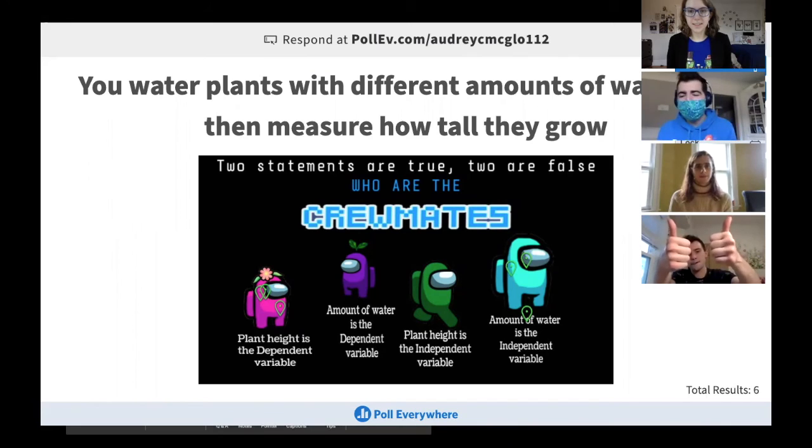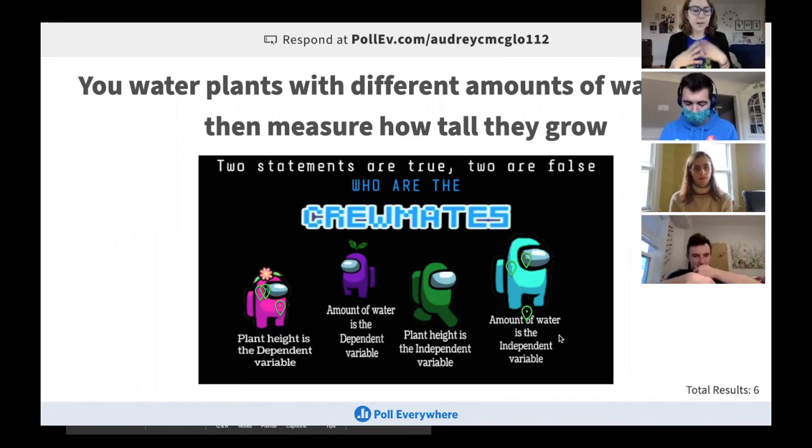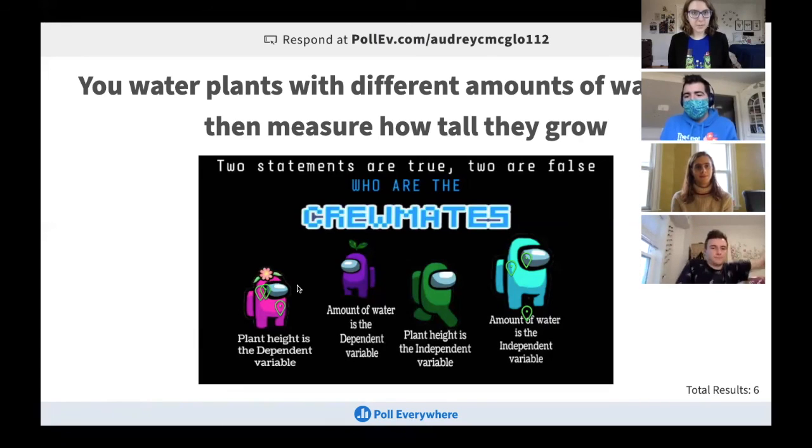Amazing. Oh my gosh, amazing job, you guys. So this is true. The amount of water is what we as the experimenter are changing at the beginning. And then we are measuring how the plant will grow as a result of that, how that affects the plant height. So that makes the plant height the dependent variable. We're going to go through a couple more of these.